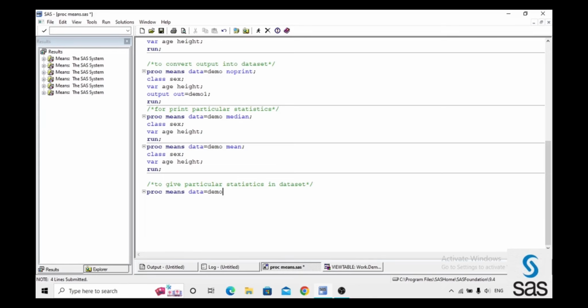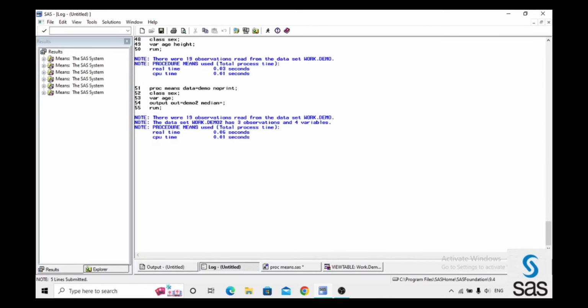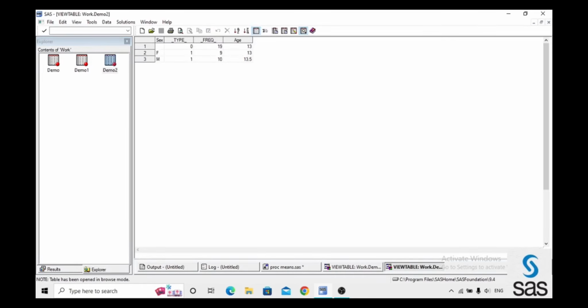Proc means data equals to demo, noprint, class X, var age, output out equals to demo2, simply median equals to, and run. By this output statement we are converting this output into a dataset, and by the median equals to we convert only the median into output. Then how will it be? Before opening datasets, log is clear, demo2. These are the median values.